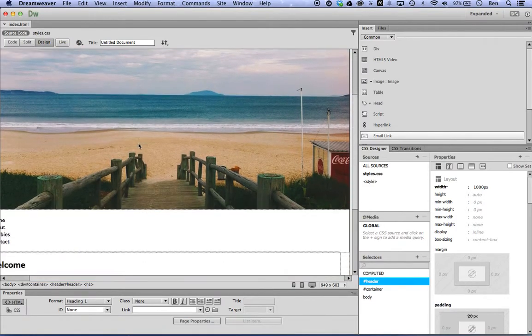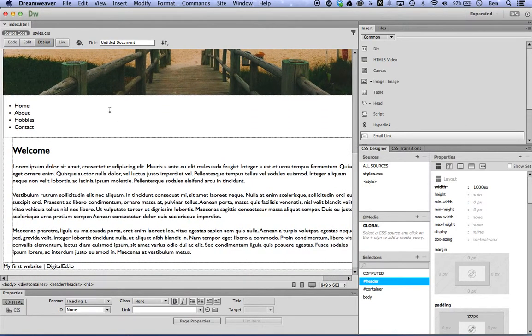Okay, back to design view. And we're getting closer. The nav takes a few steps, so we're going to jump over that for now and get that in the next video. Let's go ahead and edit that footer.